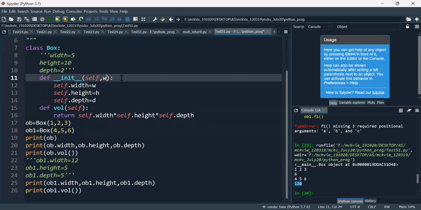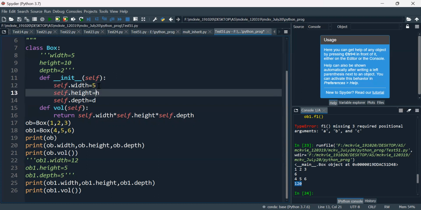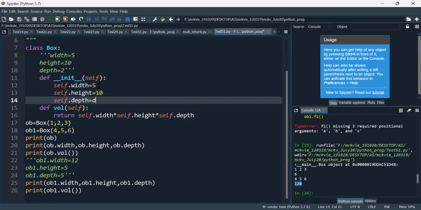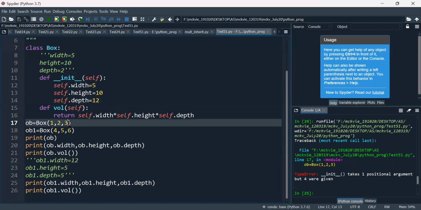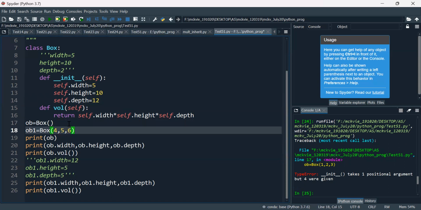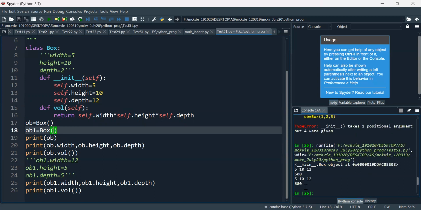Like, say, if I omit the parameters, then definitely I have to assign the values, in this case 5, 10, or 12. And if I run the code, I will get the same output for all these three: 5, 10, 12. So definitely this is a parameterless, non-parameterized constructor. So I must omit these values from where I am calling. Yes. So in both cases I am getting 5, 10, 12, and the volume is 600.